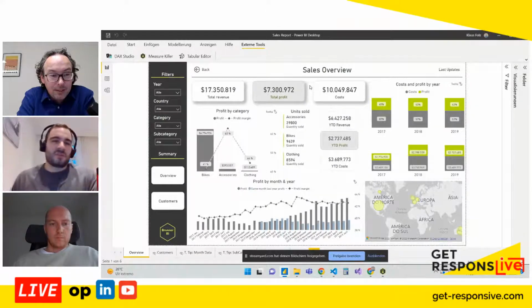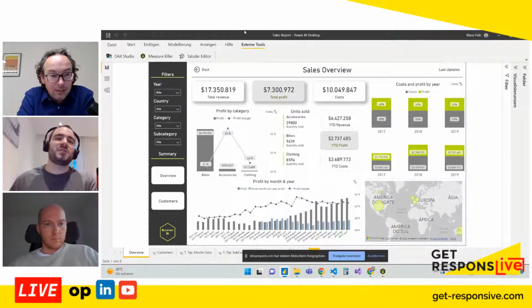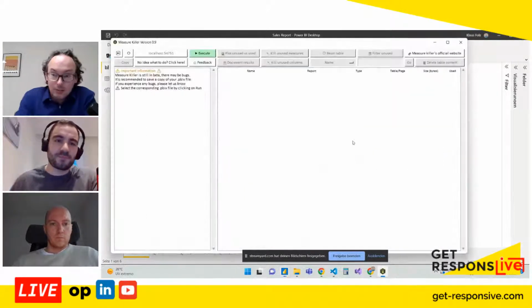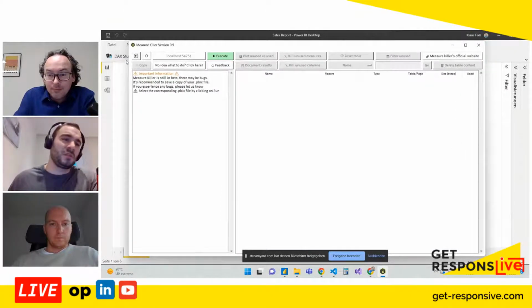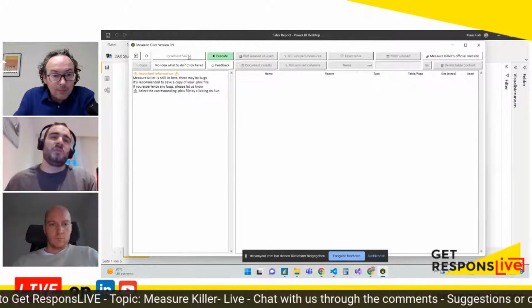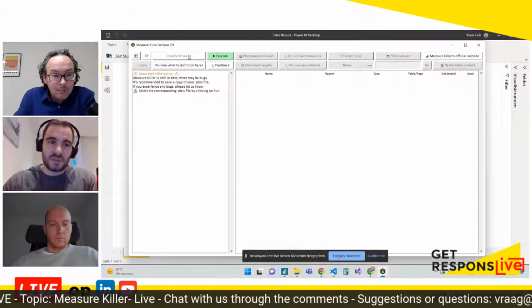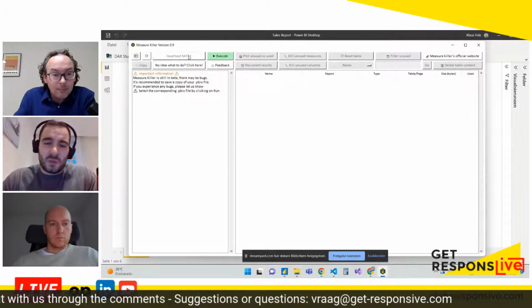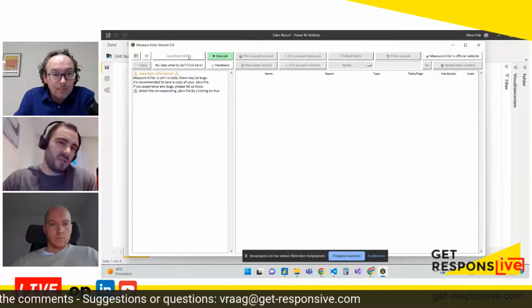Well, after installing, of course, you can see Measure Killer here in the External Tools tab, and you open it up. I have it open already. And if you open it using the External Tools tab, you will see that the port, the localhost server, is already there. You don't have to choose.